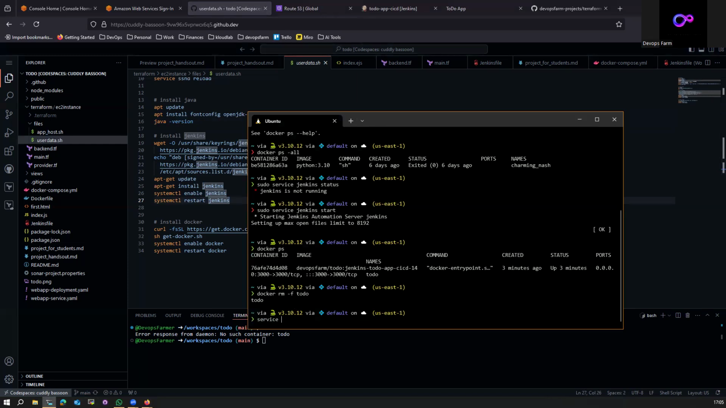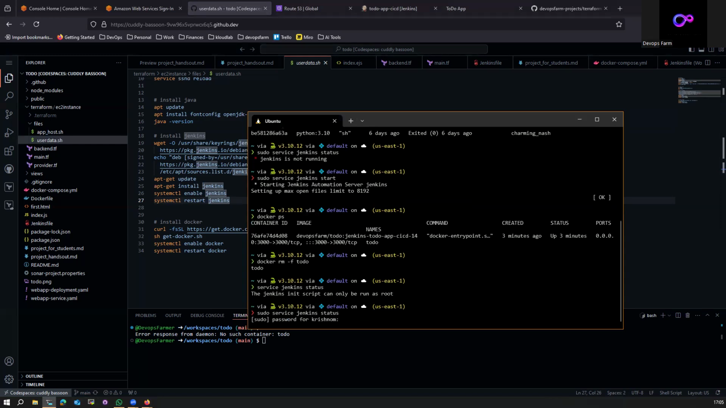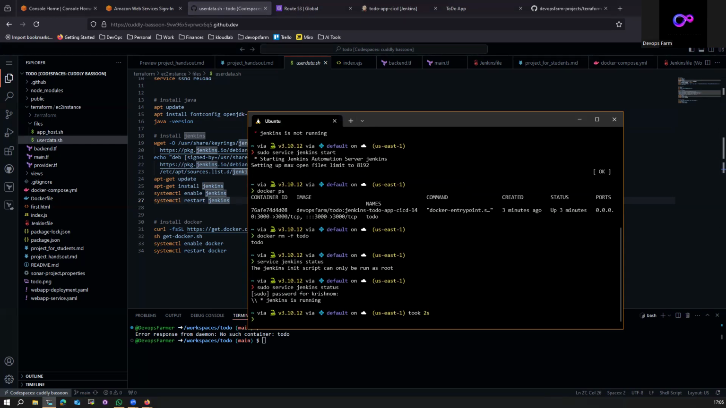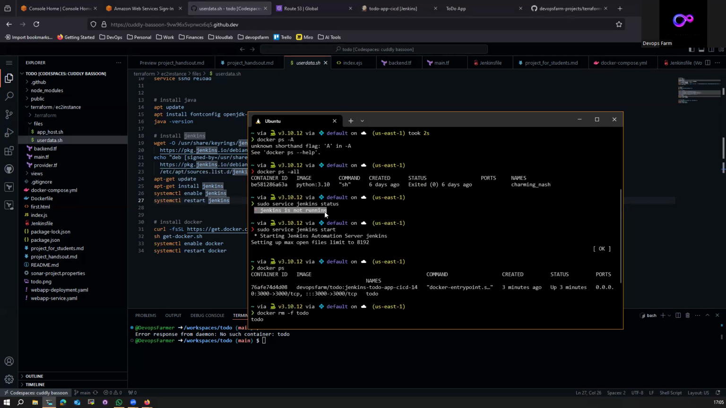So let's say I run this command, service Jenkins status. You see I need to do it with sudo, and I need to pass a sudo password. Now you see Jenkins is running. If it says Jenkins is stopped, or Jenkins is not running, then you need to run the sudo Jenkins start command.